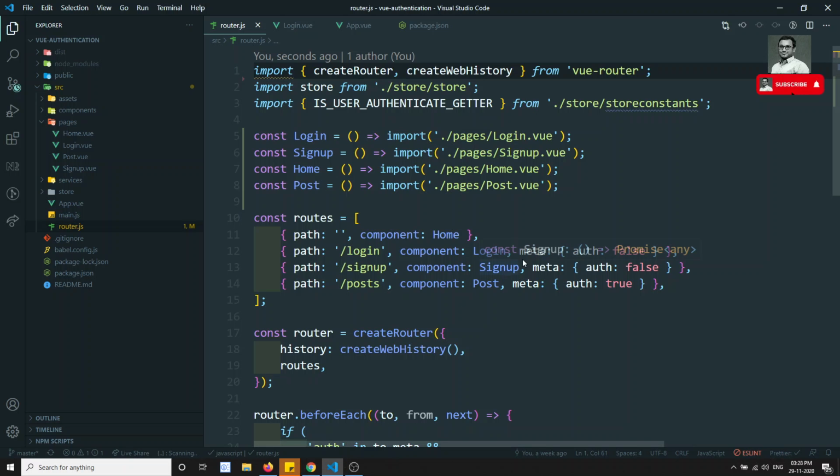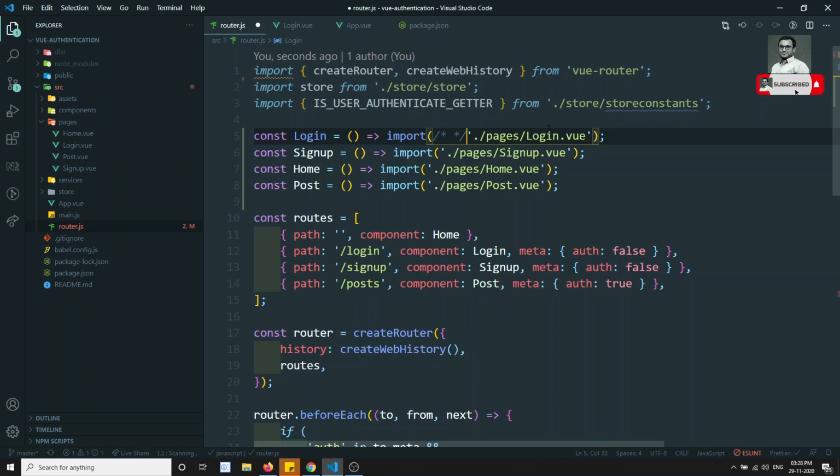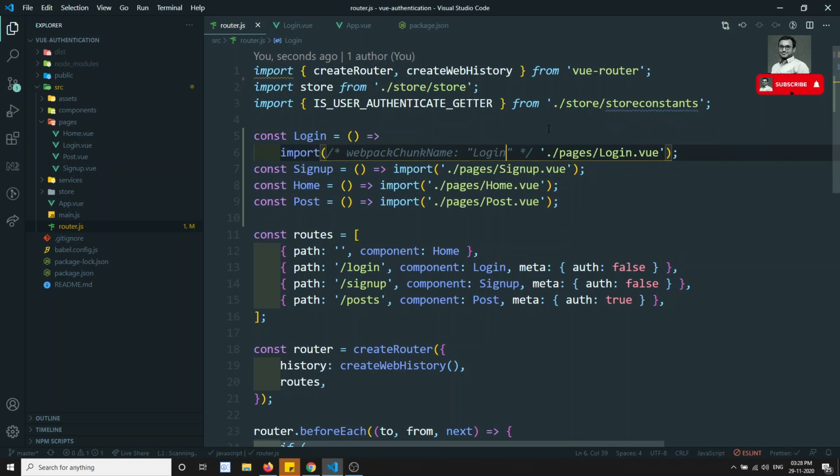Now if you want to keep a custom name, you can do that. For example, for login, I want to use my own name. I can keep a comment here: webpack chunk name, and I use login. So this login component, instead of loading with 2.js, will load with login.js.